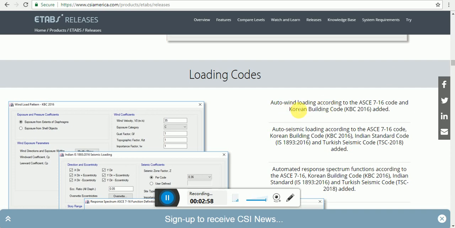These are the codes added: Korean welding code, seismic load. Also, you can see two Indian codes are introduced: Indian standard code IS 1893-2016, Turkish seismic code, Korean welding code, Turkish seismic.